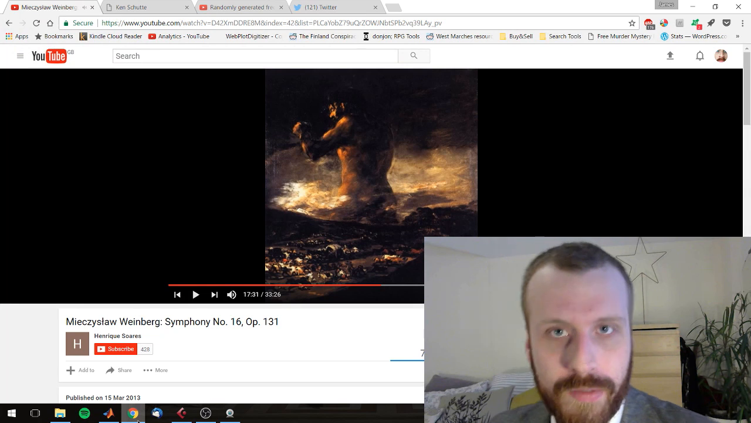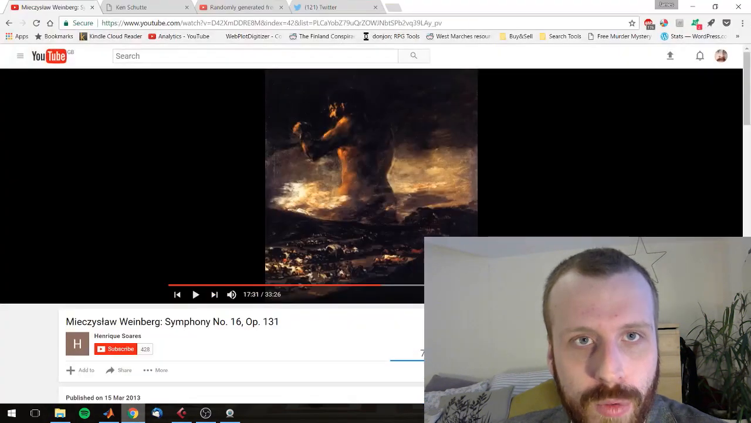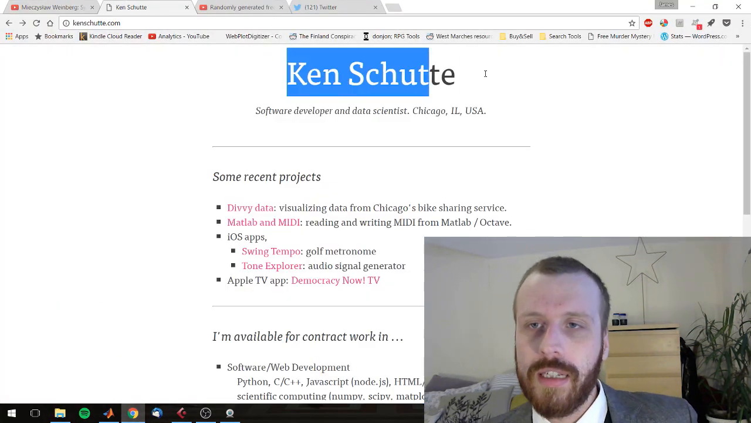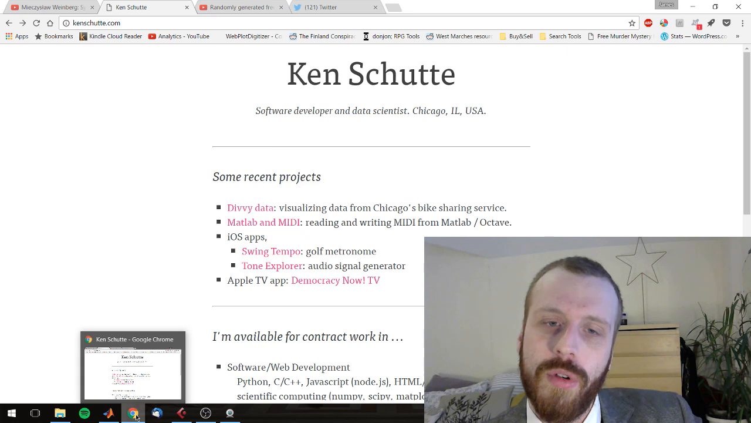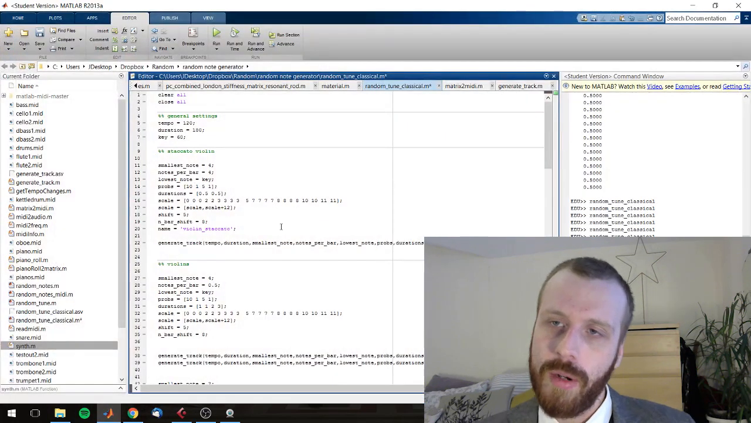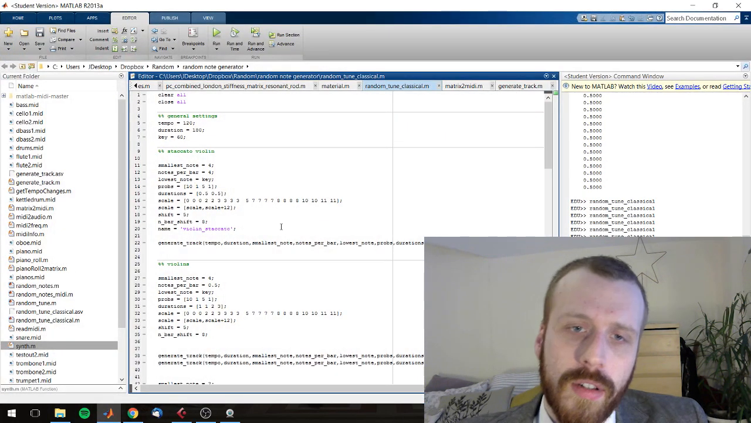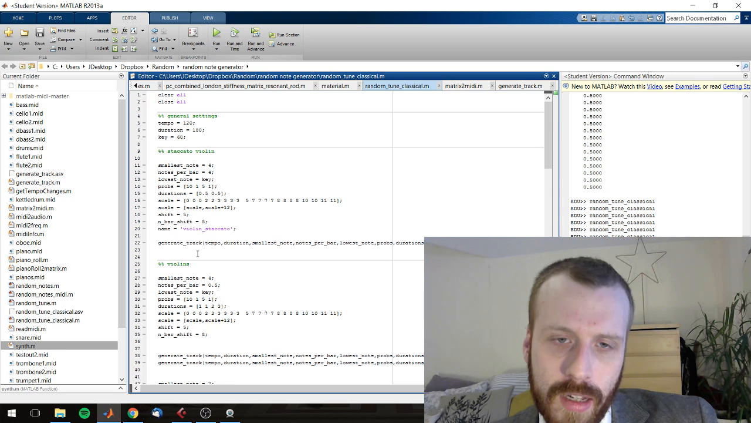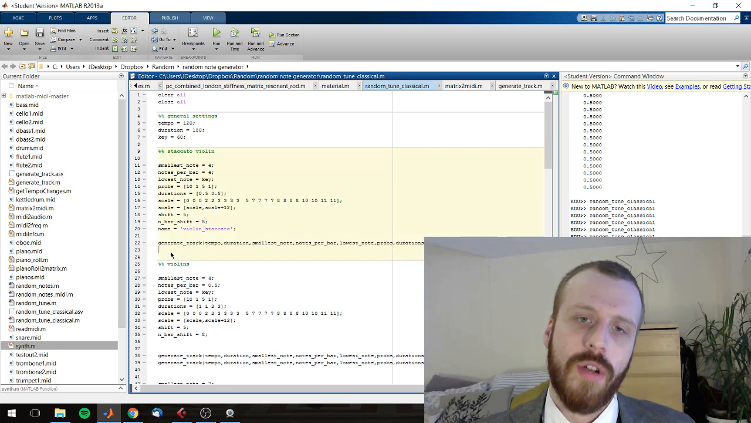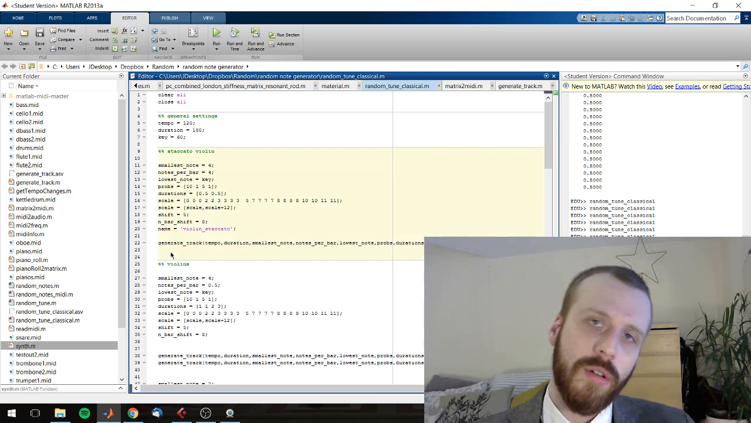Okay, so the way I've done this is, as before, using Ken Schutter's MIDI library for MATLAB, and by writing a script. And I've cleaned it up significantly since last time I used it. Now with one line of code I can generate a track as long as I've given it the correct inputs.